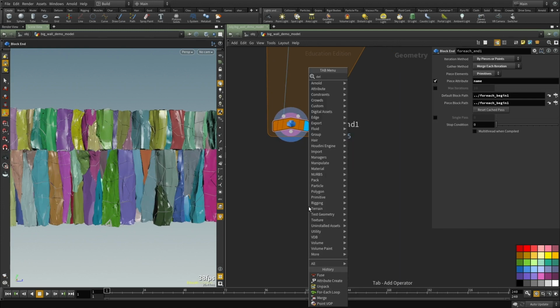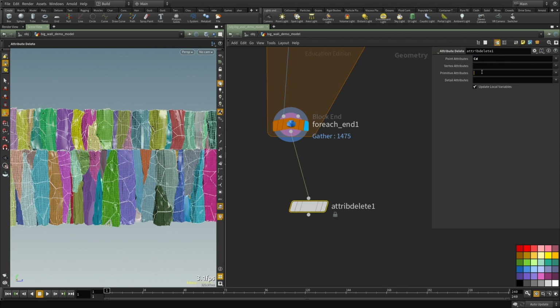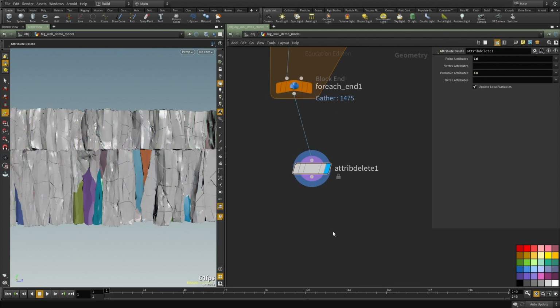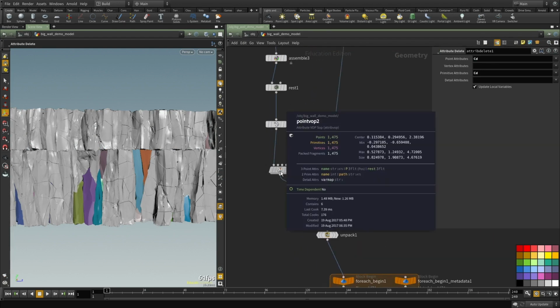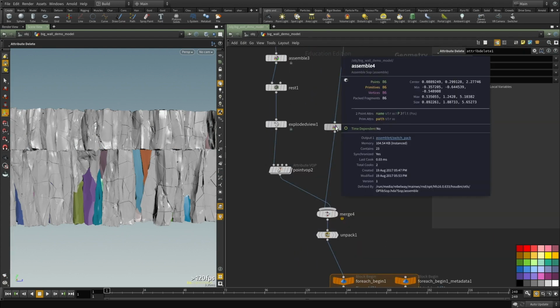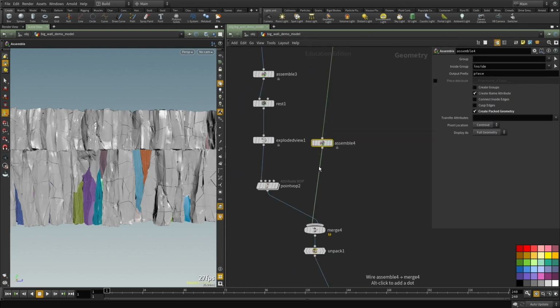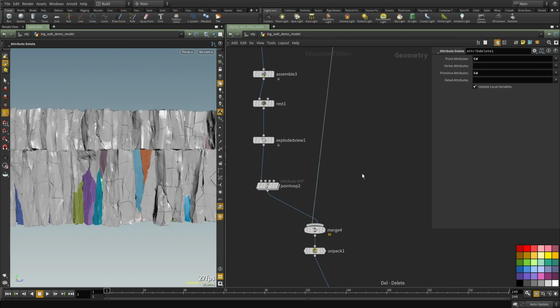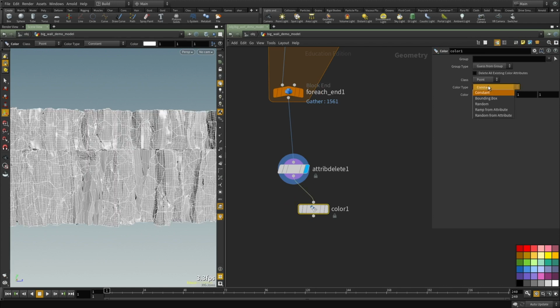Now let me delete all the colors that we have, and let's create a new one using that ID. So it looks like there are some parts that are, yes, we don't need this assemble, it's already assembled. Cool. So looks like we have everything in place. Let's take a look at the color using that ID attribute.